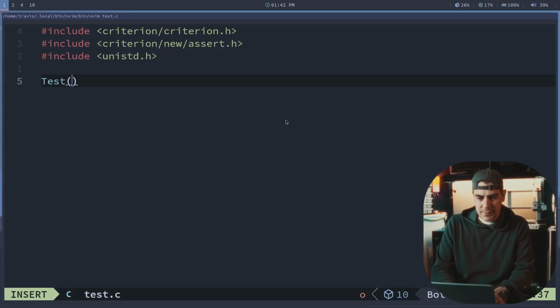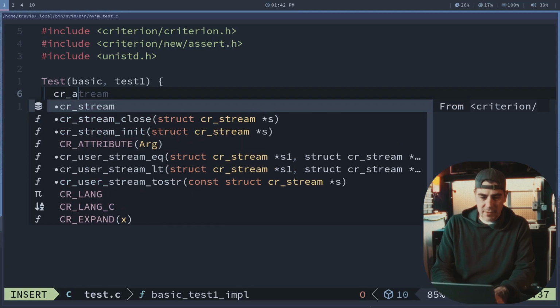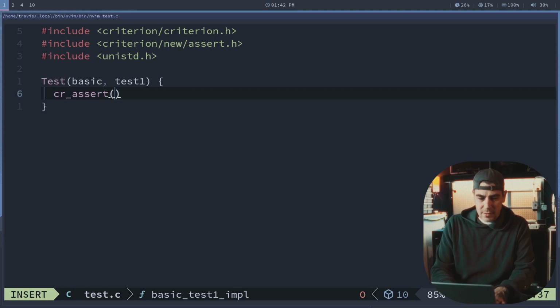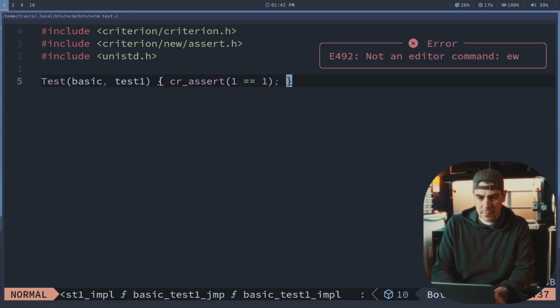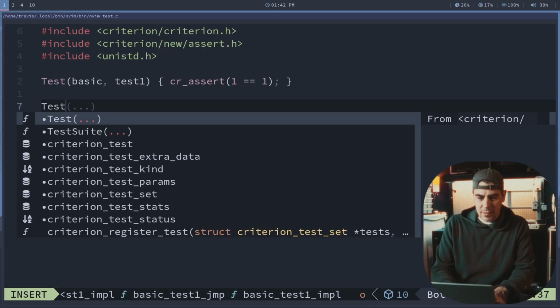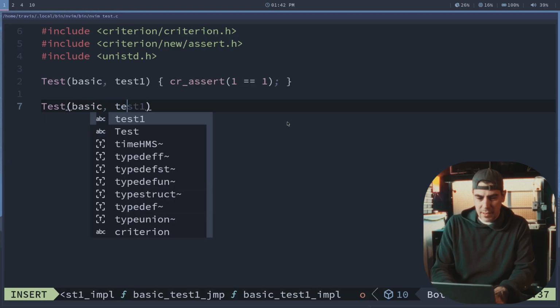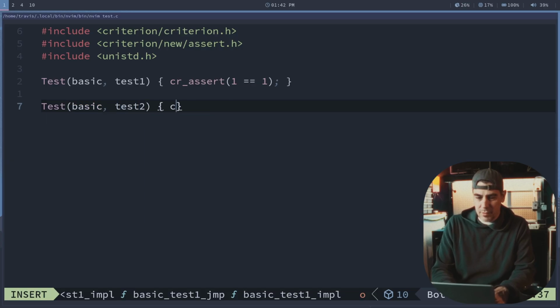So Test. I'm going to call my suite basic and test1 for the first test. And we have cr_assert. So if 1 equals 1, we're going to assert that. If that's true, the test will pass. And let's go ahead and do another, basic test2. And I'm going to do cr_expect 2 to equal 2. All right. Nothing fancy there.